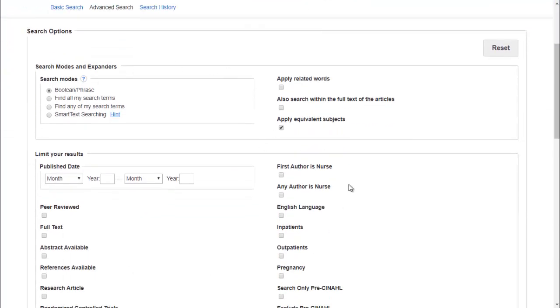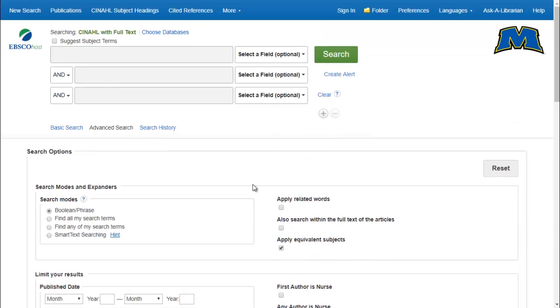You also down here on the advanced search have all kinds of different options. Again, here's that peer reviewed where we can check and make sure that all the articles that we select are actually coming from peer reviewed scholarly resources. A neat thing about CINAHL is that you can have limiters that are specific to this database, like first author is a nurse, any author is a nurse. So you can go ahead and click into that and start searching.